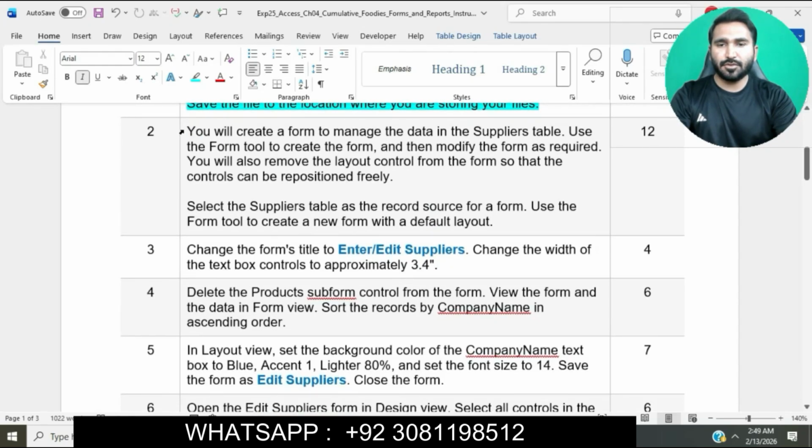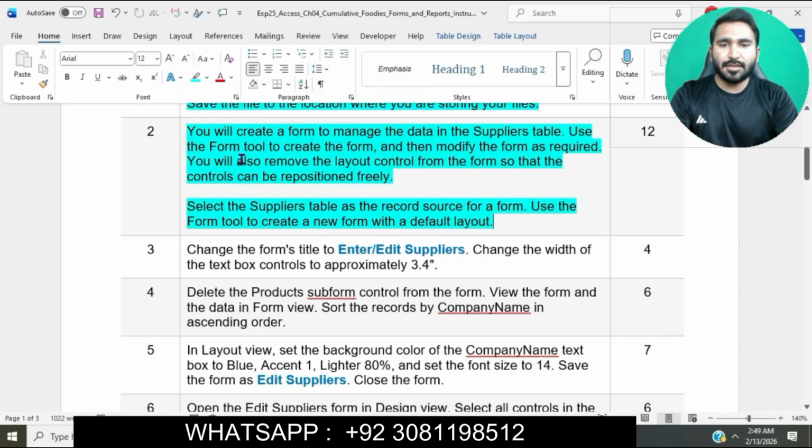Question number 2 is that you will create a form to manage the data in the supplier table. Use the form tool to create the form and then modify the form as required. You will also remove the layout control from the form so that the controls can be repositioned freely. Select the supplier table as the record source for a form. Use the form tool to create a new form with a default layout.